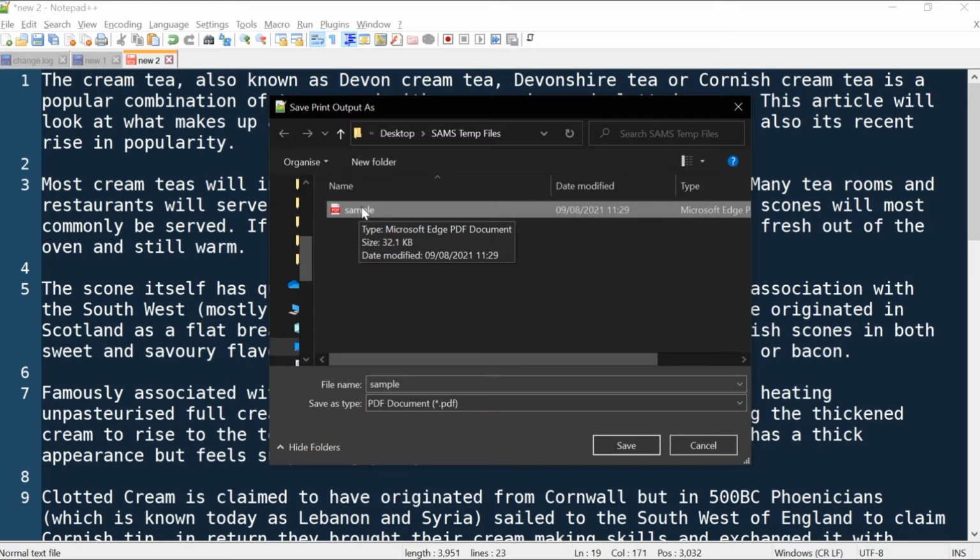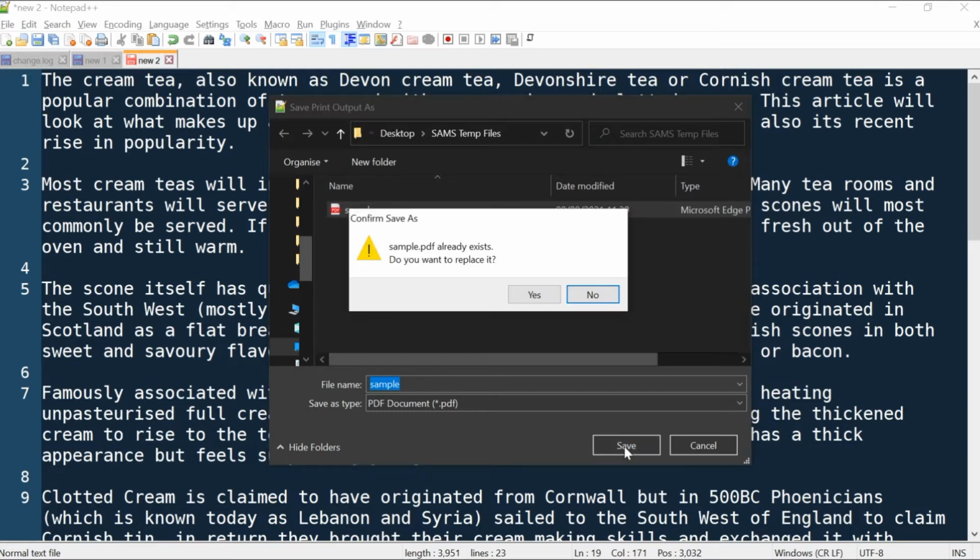Not that this is a complicated system. So I've decided to call mine sample, and as you can see up there I've got a temp files area because this is not project based. So I'm going to click on save. Now I've already saved one, so it's going to ask me, do I want to replace it? Yes.